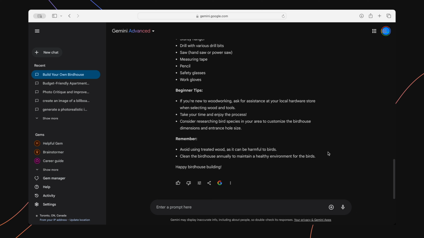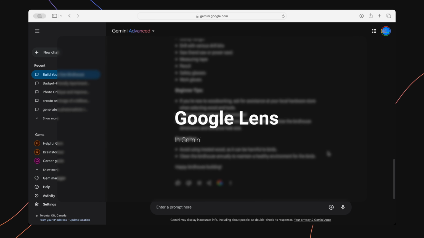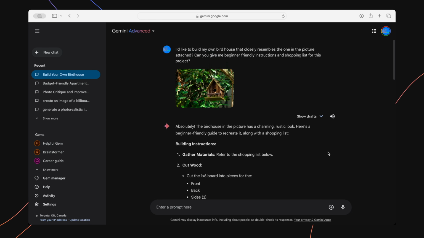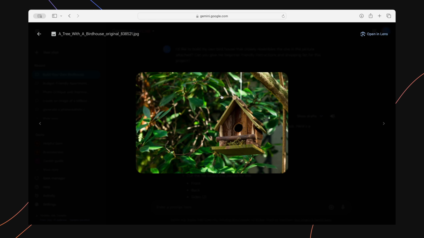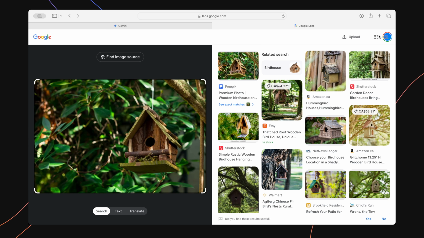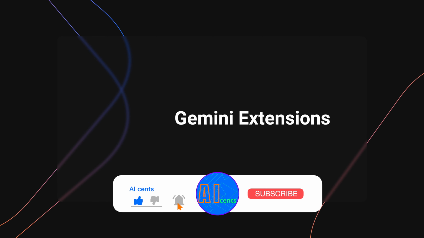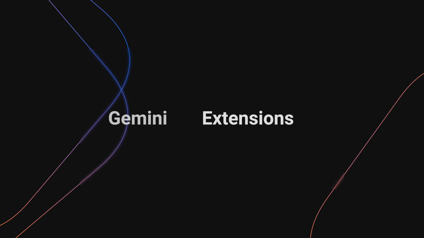DIY projects. Before moving on from Gemini Vision, another cool feature in Gemini is its integration with Google Lens. So supposing I decided not to build the birdhouse myself, I could click the Open in Lens icon, which will do a Google search of similar images, allowing me to find a similar birdhouse that may be for sale. Very, very convenient.